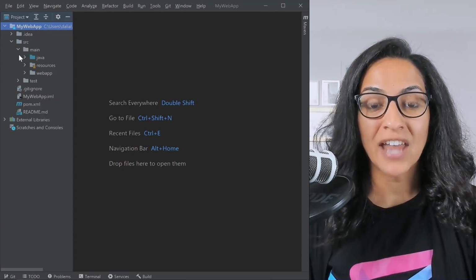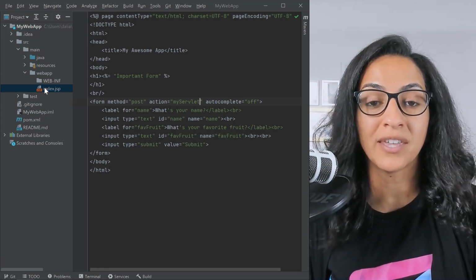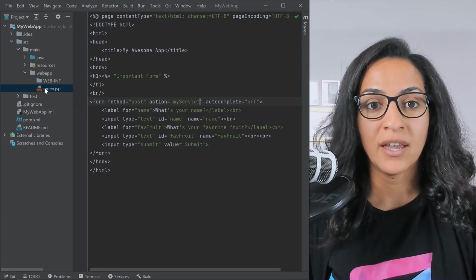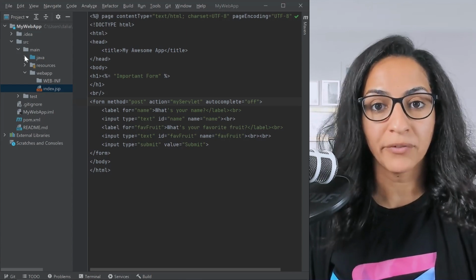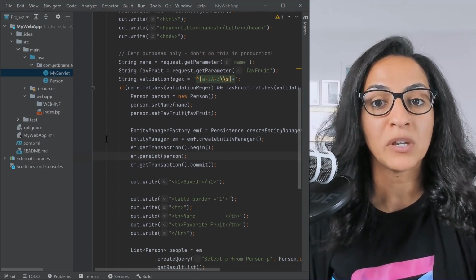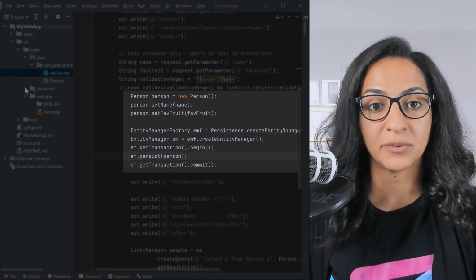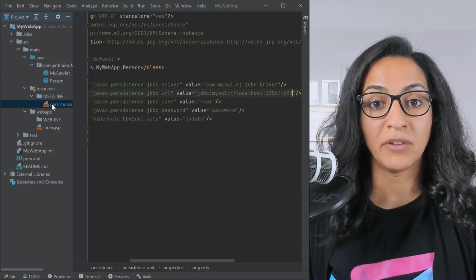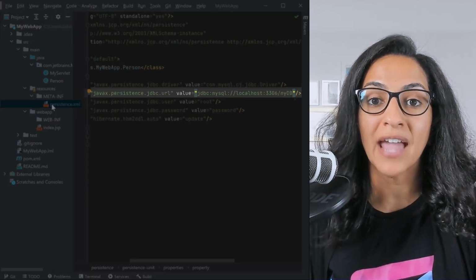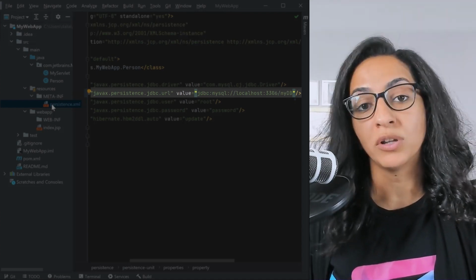Our application has a JSP file containing the form that the user sees when they navigate to the application. Then once the user submits a form, myServlet is called, which creates an object containing the information passed in by the user and persists it to the database. The persistence.xml file specifies the URL that the application is using to connect to the database. This will be important later.